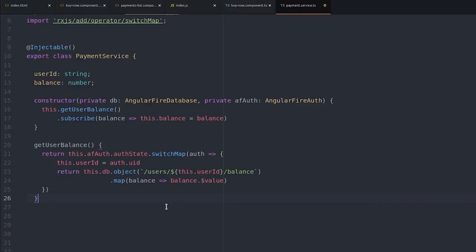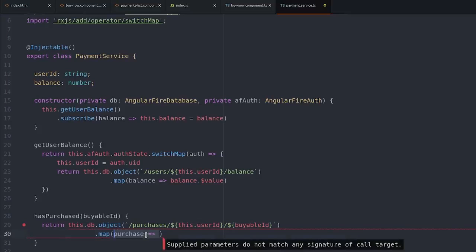From there, we need to determine if a user has already purchased a product, which we can do by seeing if that key exists under their purchases in the database. This will also return an observable, and we'll map it to a Boolean value to get the true-false value back instead of the entire object itself.